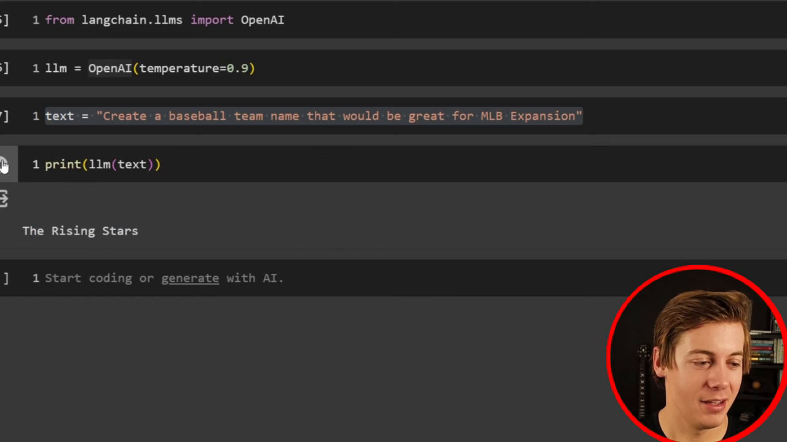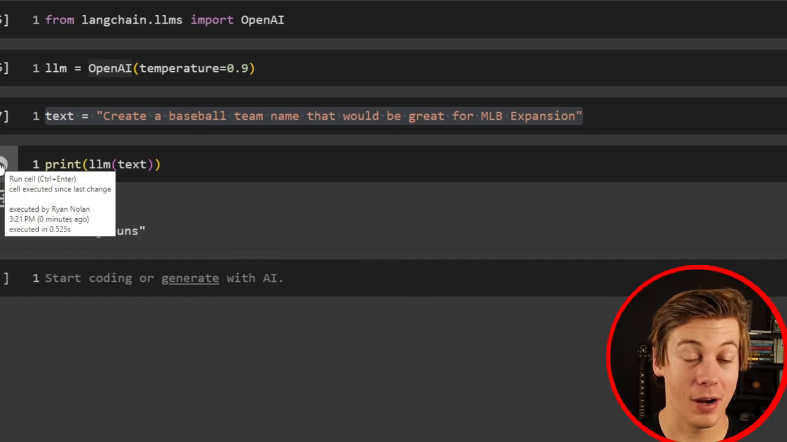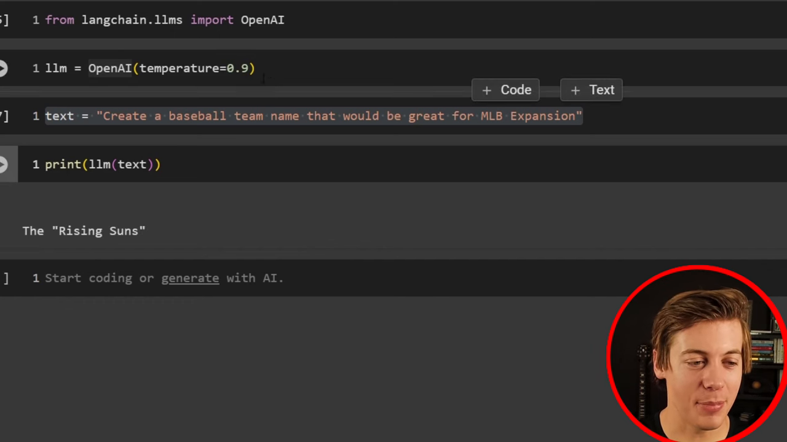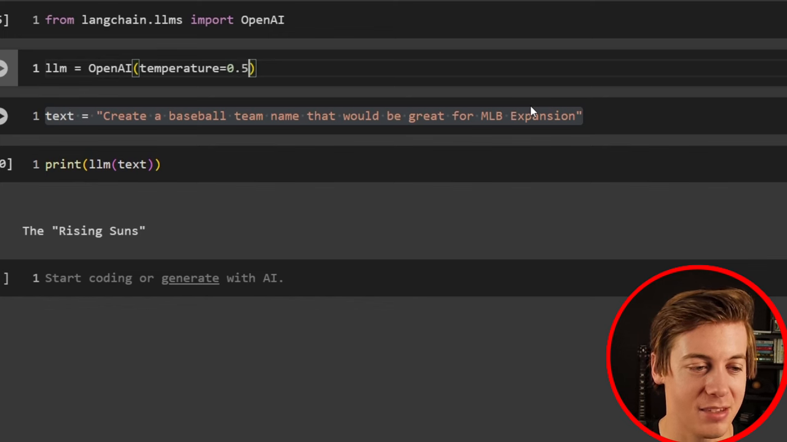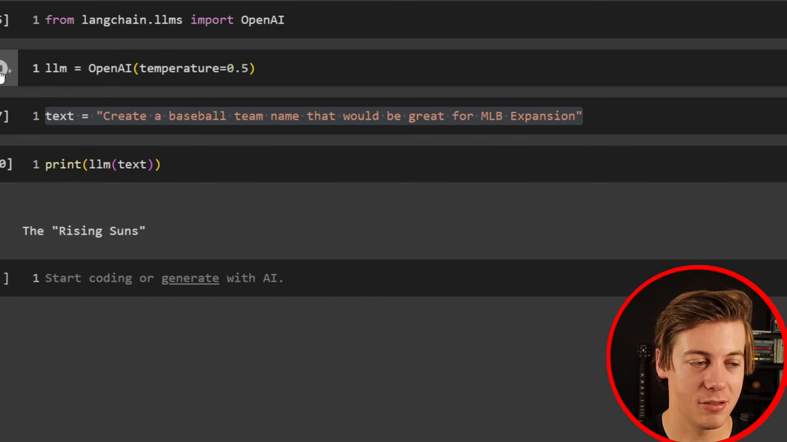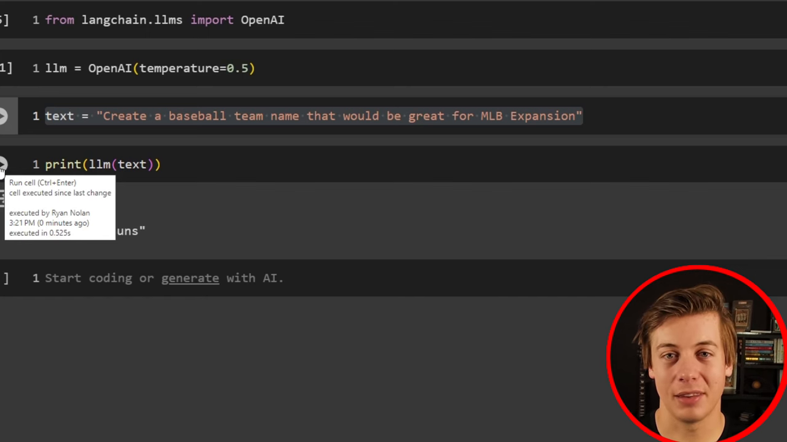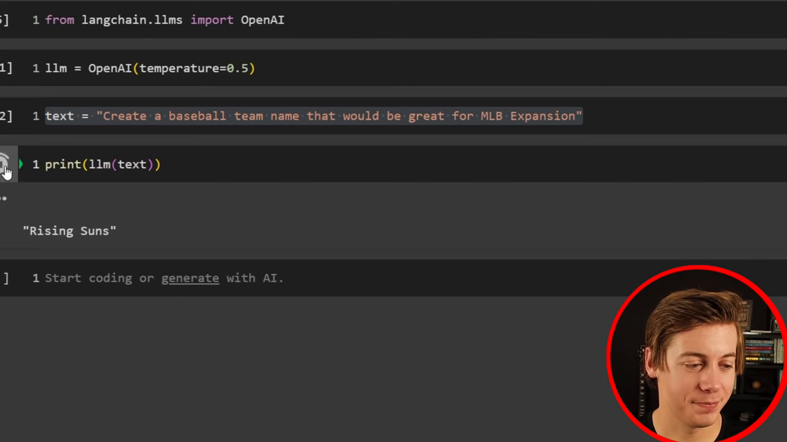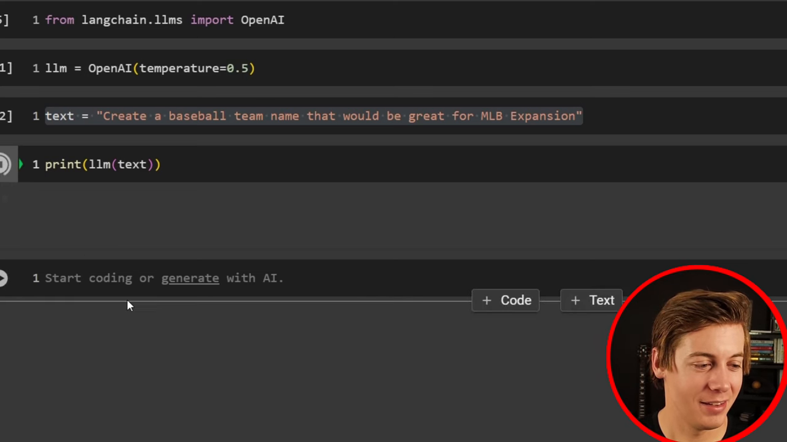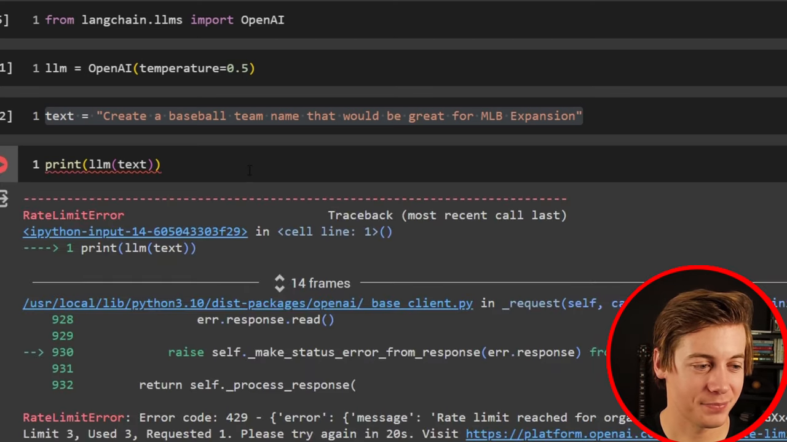Let's try it again. The Rising Stars. Another one, the Rising Suns. So that's with the temperature 0.9. Let's see what happens if we get 0.5. So I'm gonna just run this right now. Obviously we're gonna get a different result, but let's see what the less spicy version is. Rising Suns, Larry just got rid of the, again, let's see what happens.